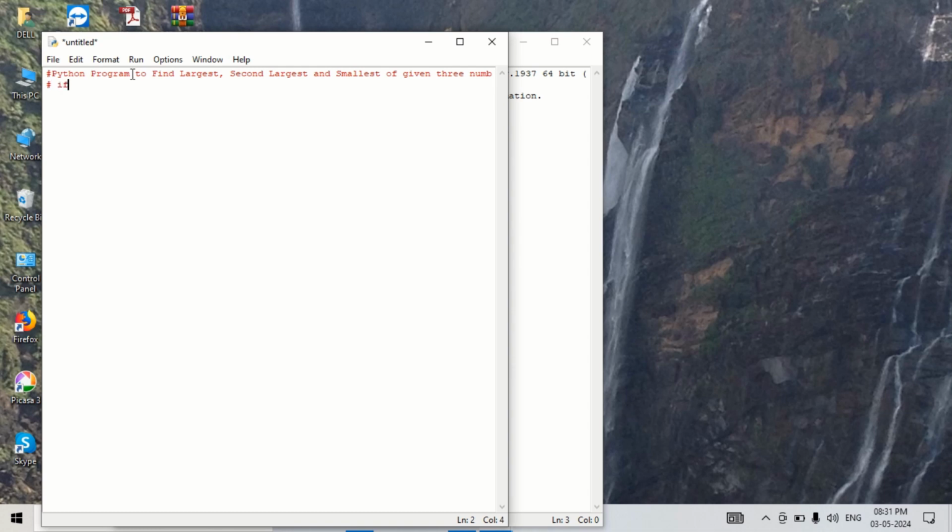So I will write another comment, by using simple if statement. That means I will be using only the if statement. So for this particular thing, first we need to read three values. So I will take those three values as A, B, C.